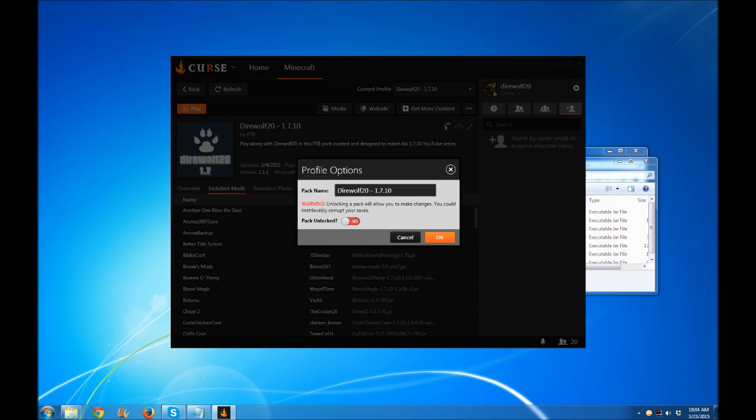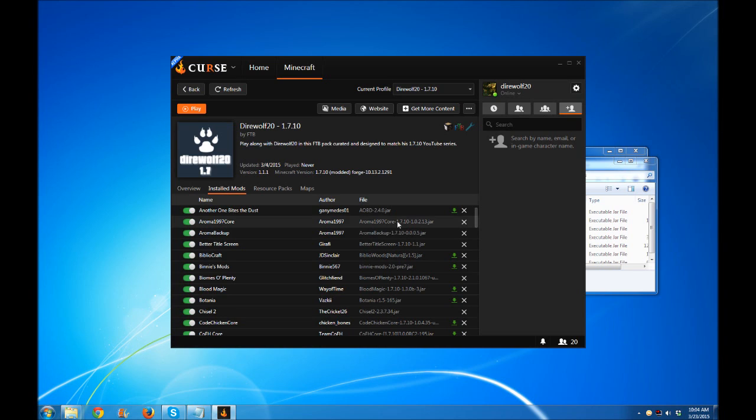You'll notice here the pack name Direwolf 20 1.7.10, and there's a big warning about unlocking a pack. It could corrupt your saves. Like I said, do a world backup first before you make any changes. But just simply click this Pack Unlocked button and hit OK, and you'll notice that this screen looks very familiar to you at this point.